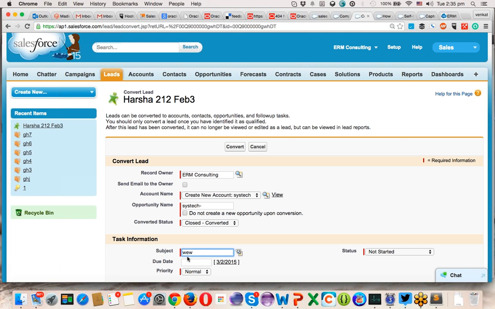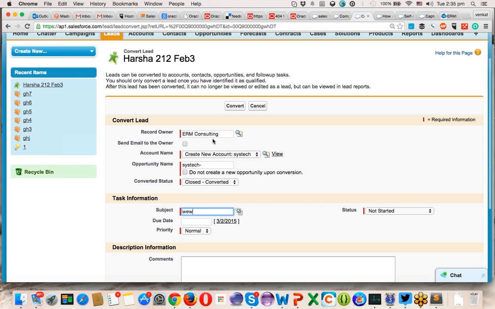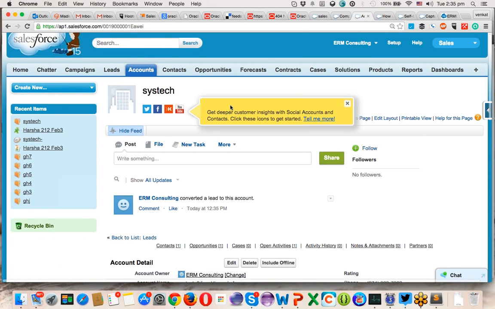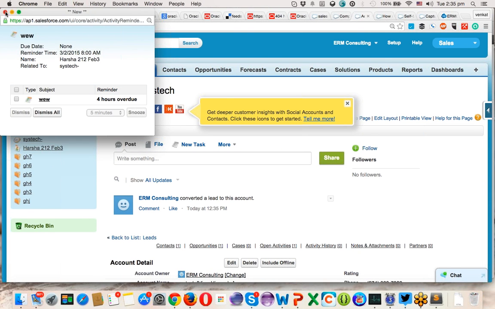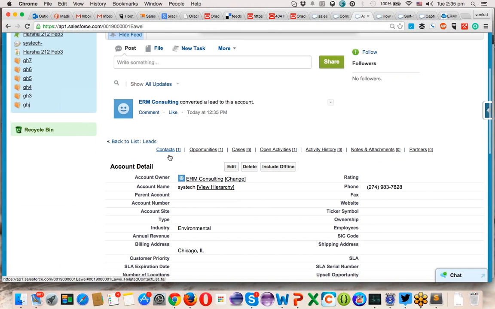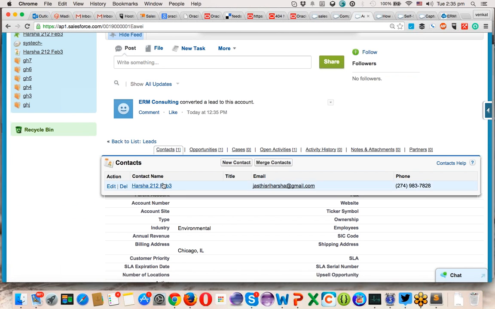This is the follow-up subject, task name, something I'm giving. So create a new account. It automatically creates a new account for me. Otherwise, if I want to map to an existing account, I have to click on lookup and select that. I'm clicking on convert. The account name will be created with the company name you have mapped in the lead information. Now you have a task also. You have a contact. So you have an account, you have one contact, that is Harsha, and you have one opportunity.